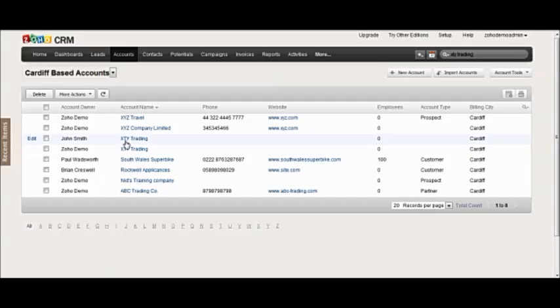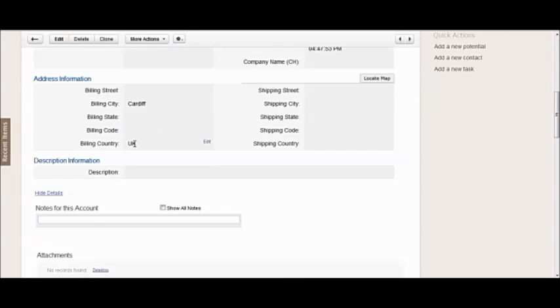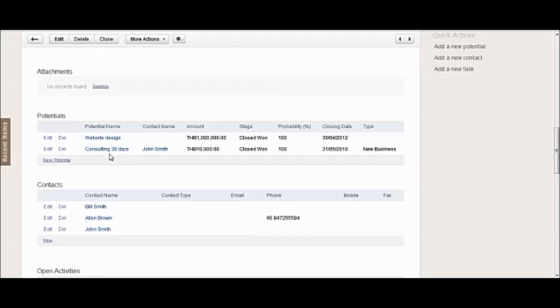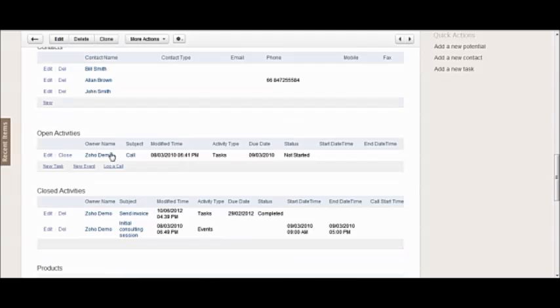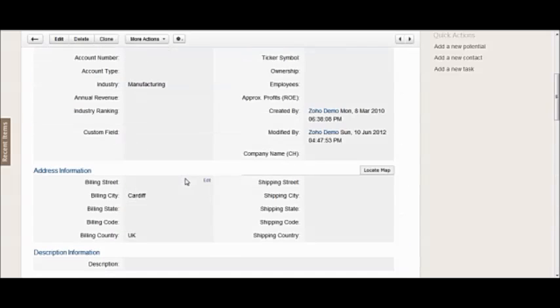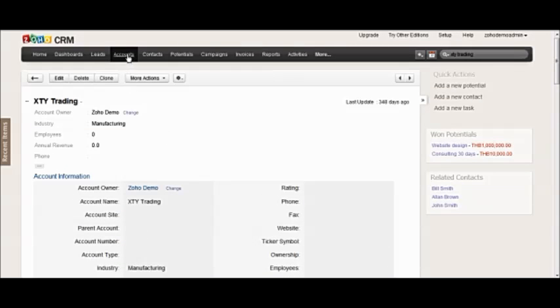We've got an example here, XTY trading. This is the one that we want to keep. Okay, so we can have a quick look at it, and it's a regular account, and scroll down, it's got a couple of potentials, even a couple of contacts, and open activities and closed activities. Okay, so this is a regular account with data associated to it.